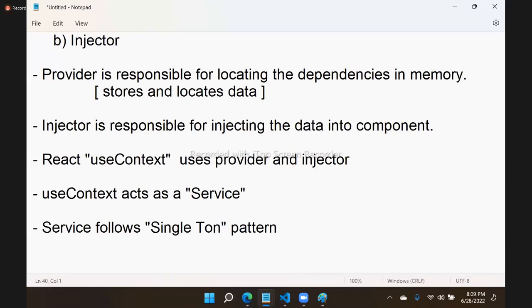That means everything is a service. Every predefined hook that you are using in React is a service. Predefined means readily functioning; you are just using it. So you are not defining context, you are using context. That is the reason for the word use: useEffect, useContext. Architecturally, it means that you are using a service. So it follows a singleton pattern.